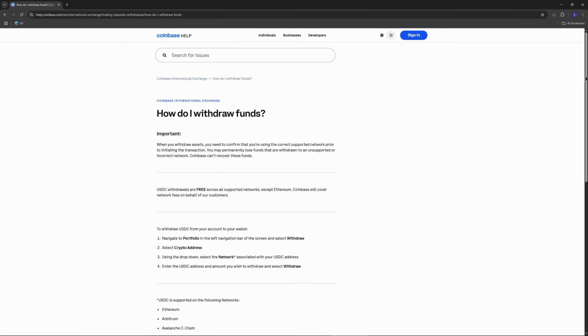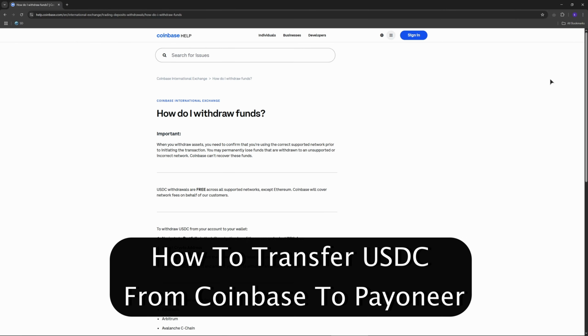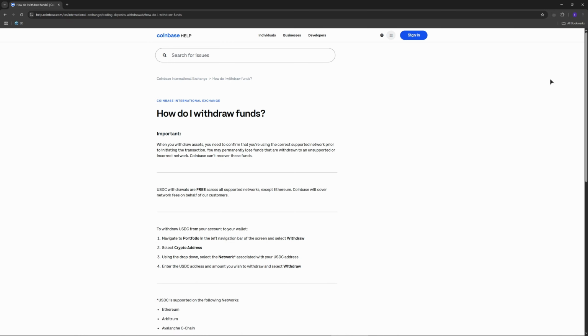Good day everyone, welcome. So currently Payoneer doesn't support direct cryptocurrency transfers including USDC. However, you can still move your USDC funds to Payoneer by converting it to fiat currency. Here's how to do it.